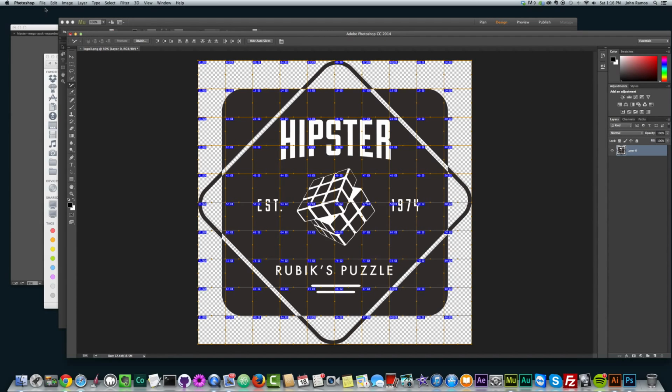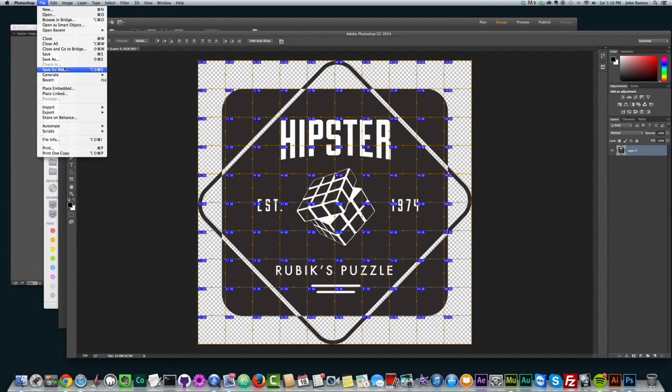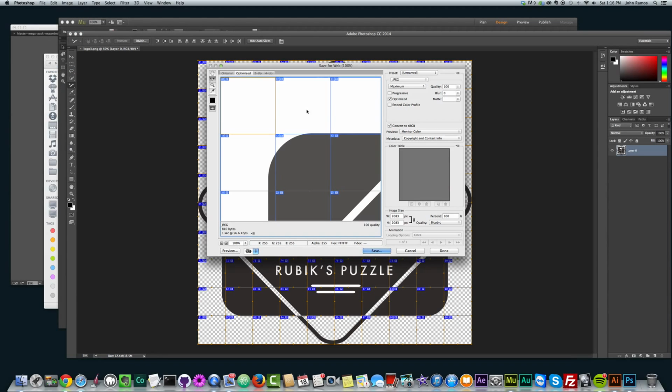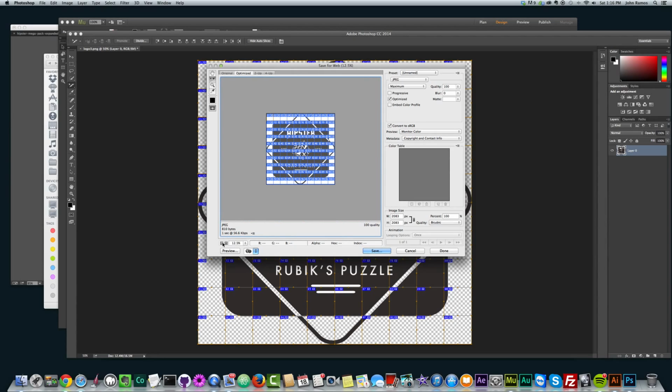Now, if I go to File, Save for Web, this is very important. What you want to do here is zoom out so you can see the whole image, and you see you have all these slices here. And what you want to do is select over here in the gray area and just drag over the whole image, or the whole badge.